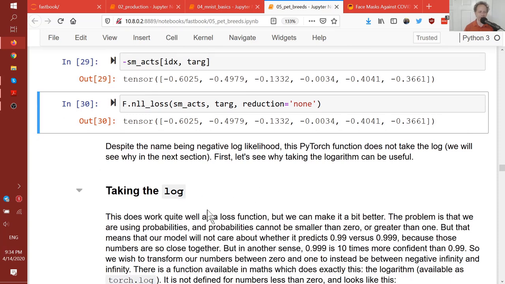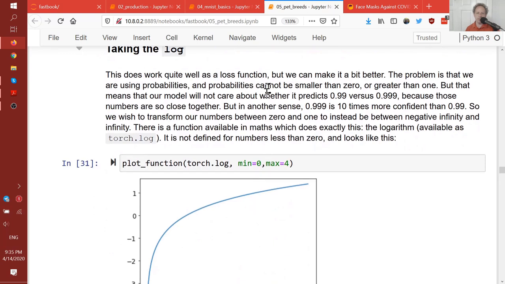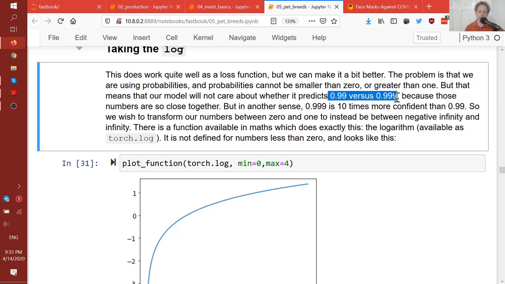So let's talk about logs. This loss function works quite well, as we saw in notebook 04. It is exactly the same as we saw in notebook 04, just a different way of expressing it. But we can actually make it better, because remember the probabilities we're looking at are between 0 and 1. So they can't be smaller than 0. They can't be greater than 1. Which means that if our model is trying to decide whether to predict 0.99 or 0.999, it's going to think that those numbers are very, very close together, so it won't really care. But actually, if you think about the error, if there's like 1,000 things, then this would be like 10 things are wrong, and this would be like one thing is wrong. So this is really like 10 times better than this.